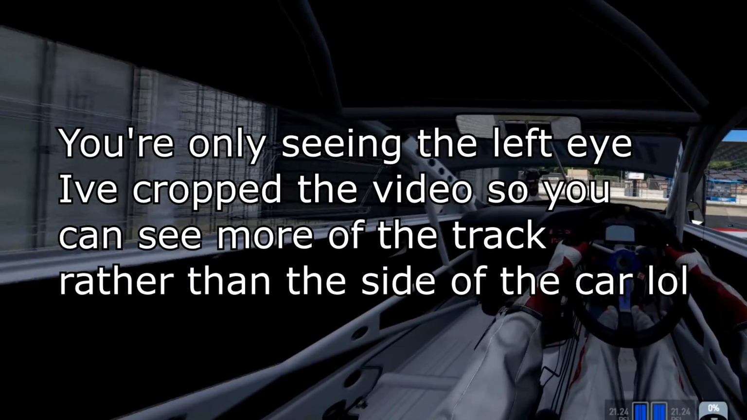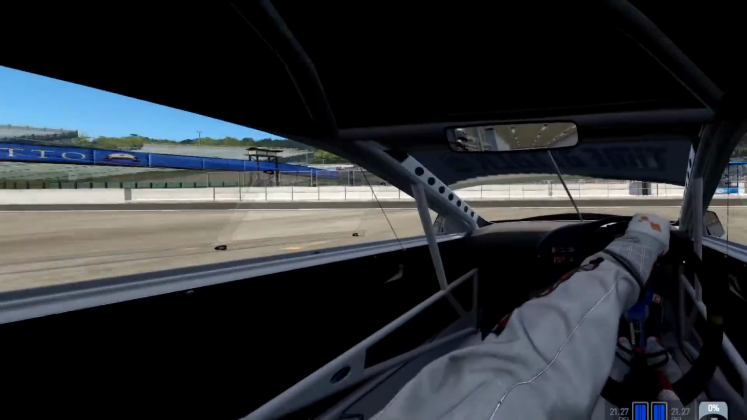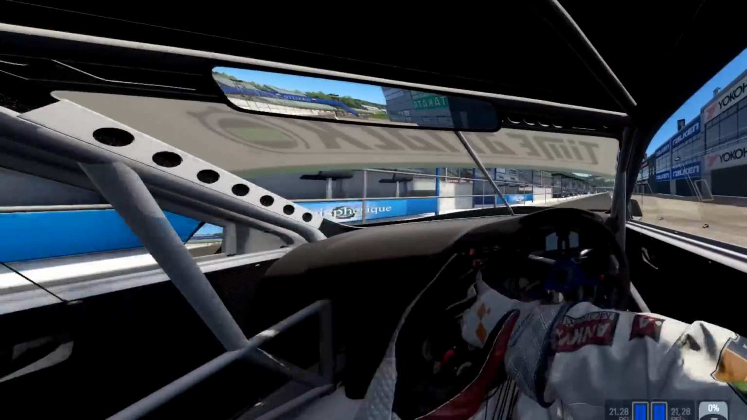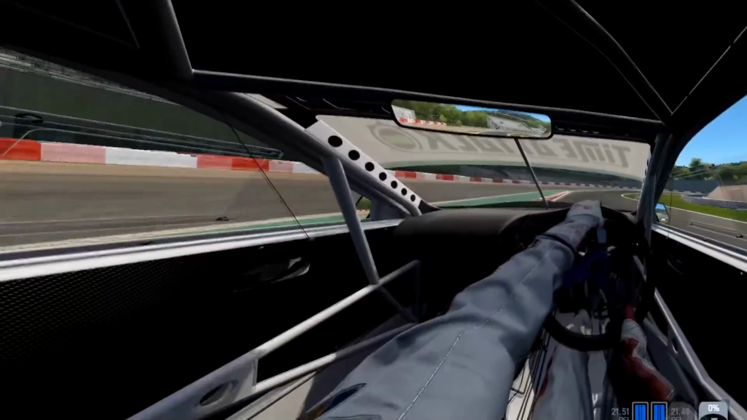Okay, let's do this. First gear. Gonna clutch up nicely. Nothing coming down the pit lane, obviously. Get these tyres getting stanky. Spicy tyres.